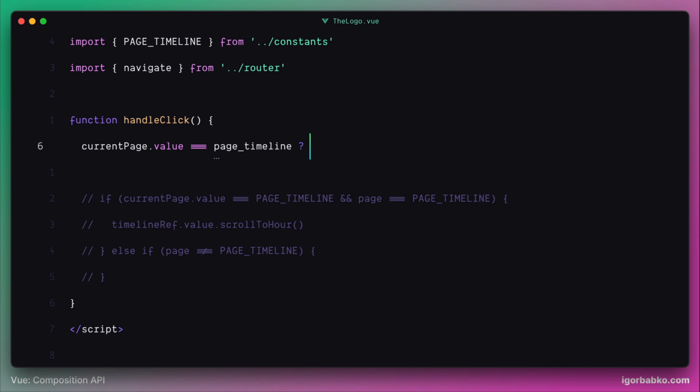And if we're currently on page called timeline, that means we're not gonna have to do any navigation, but instead only scroll the page to a particular timeline item, specifically to current timeline item, and to do so, we can call that function scrollToTour with no arguments. Otherwise, if we are on another page, then while clicking on the logo, we of course have to navigate to the page timeline, which we can do by executing navigate function and specifying correct page name that we'd like to navigate to, like so.